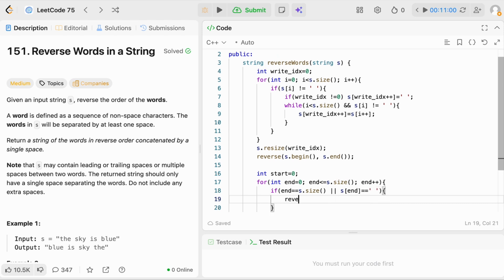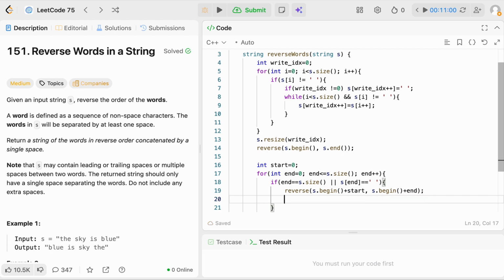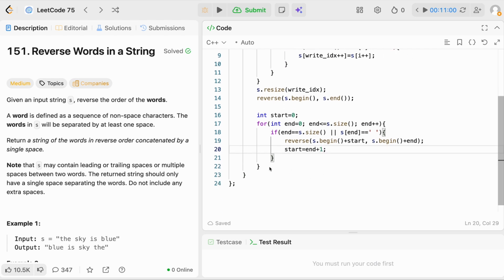And if we have reached an empty space or the end of the array, we will reverse that, right? We'll say reverse s of begin from where we had the start pointer, comma s dot begin to where we had the end pointer. So this reverses my word, and once I have reversed it, I'm going to make sure that my start now points to the end of the word plus 1. So this is what we had discussed, and once we are done with that, we'll return our string.